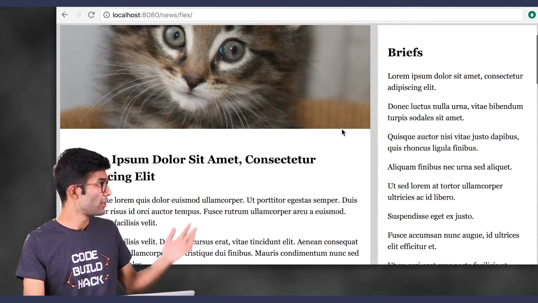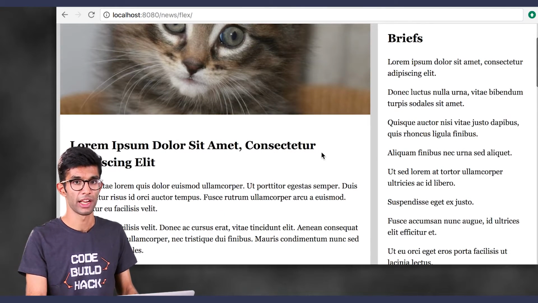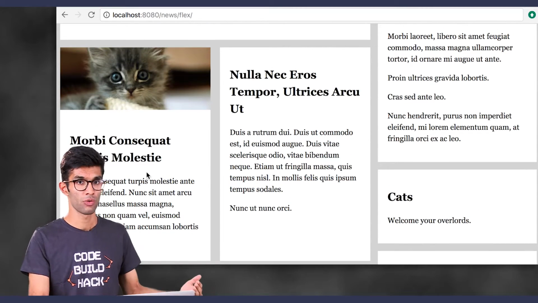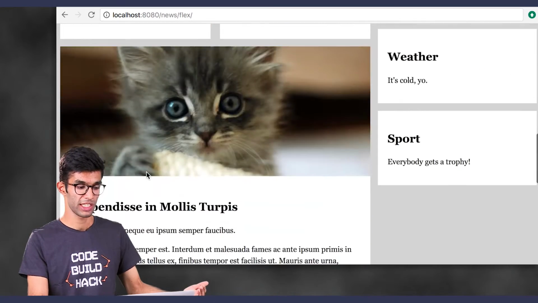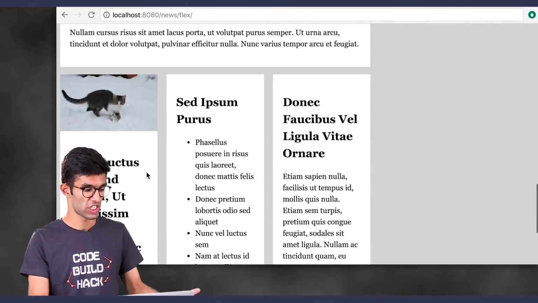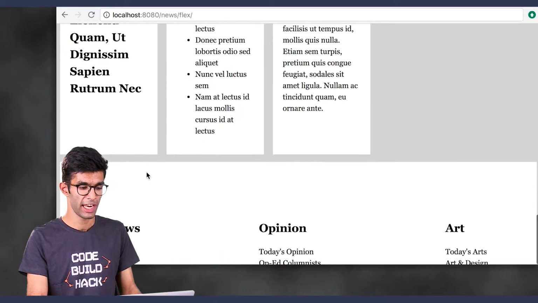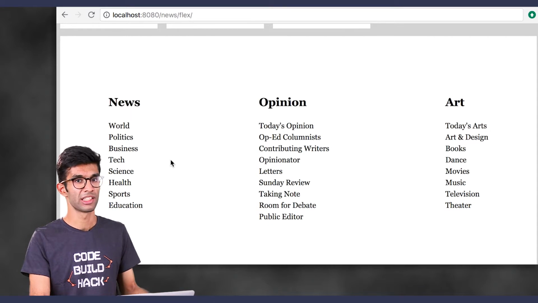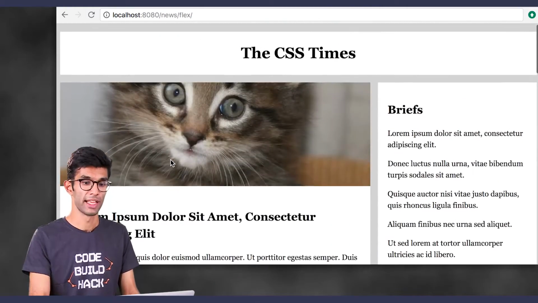So up here, you can see the cover story, and the cover story spans the entire content area. But as you scroll down, you see there are smaller cards, each of which is 50% of the content area. If you scroll further down, you see even smaller cards, which are about 33% of the content area. And at the very bottom of the page, you see 3 columns containing links to various other sections of the newspaper. This is on the desktop.